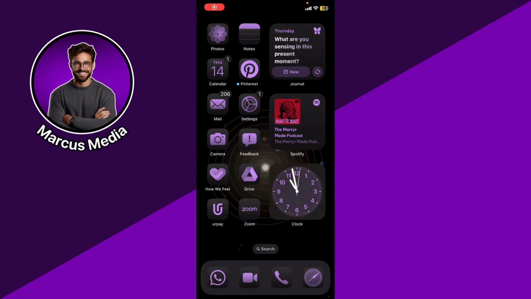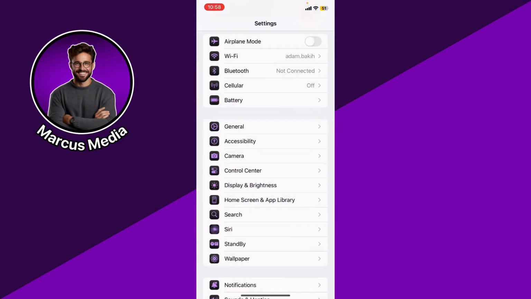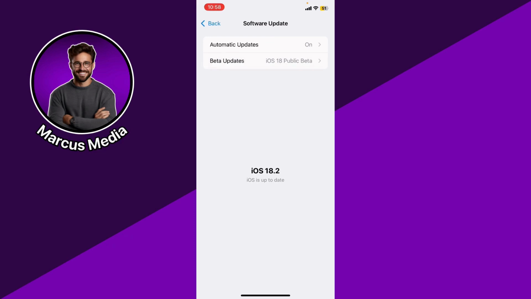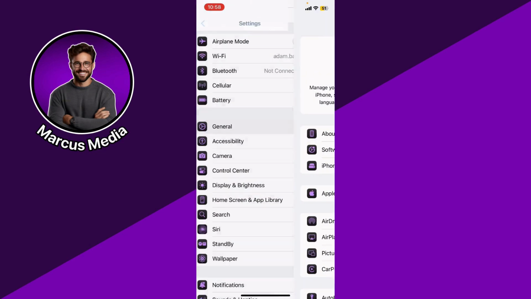How to fix Apple Intelligence not showing. So first of all, go ahead to your settings, and then go to General, and then go to Software Update. Make sure that your iOS is fully updated to the latest version in order for this to work.